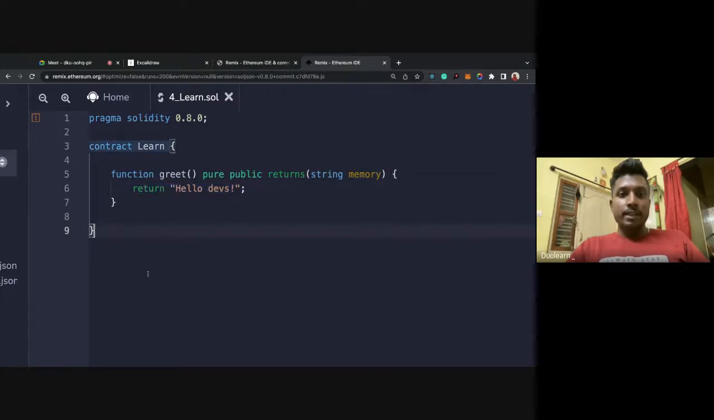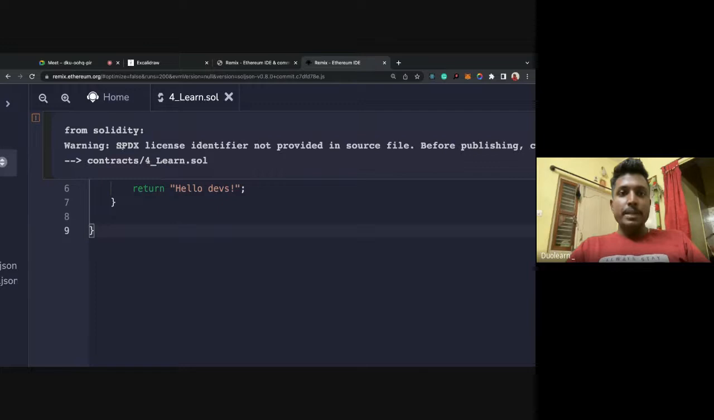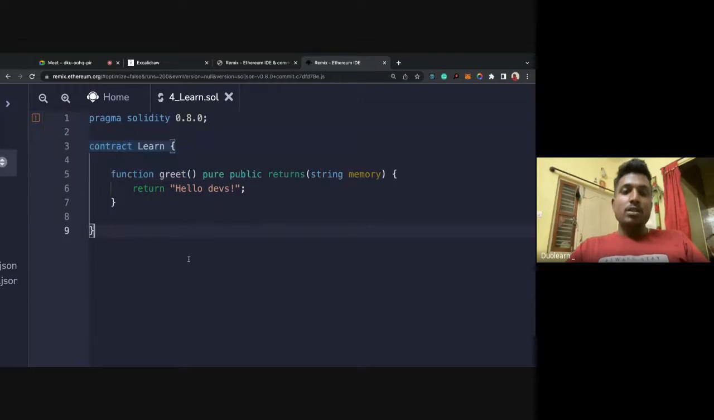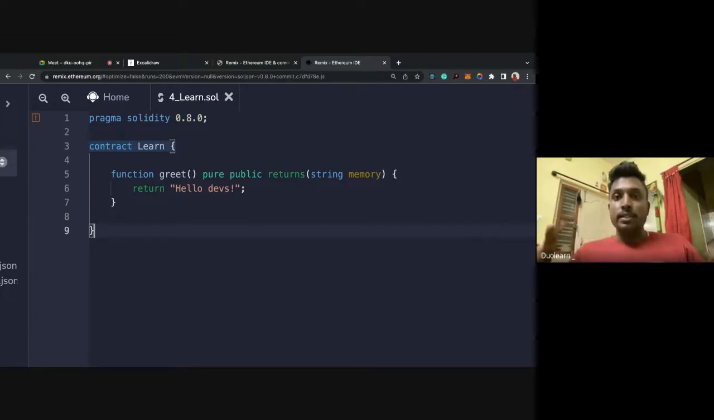So now we can see everything is gone. All the issues are gone. But there is a warning here. It says SPDX license identifier not found. So every time you write a contract, Solidity expects you to provide a license for that. There are open source licenses, right? Like MIT, Apache, or something like that. So it expects you to define a license.